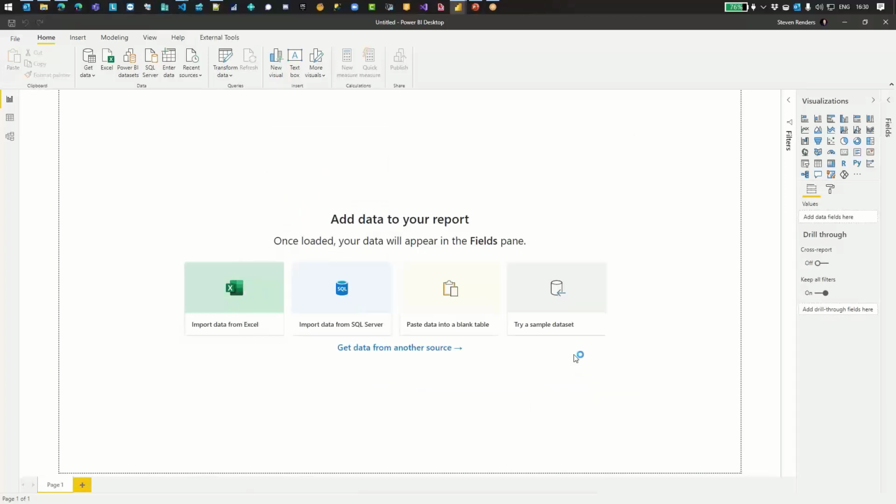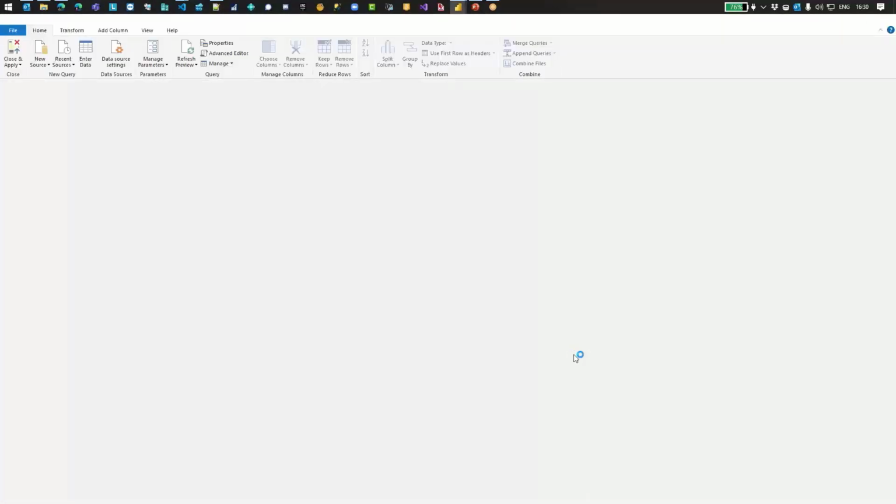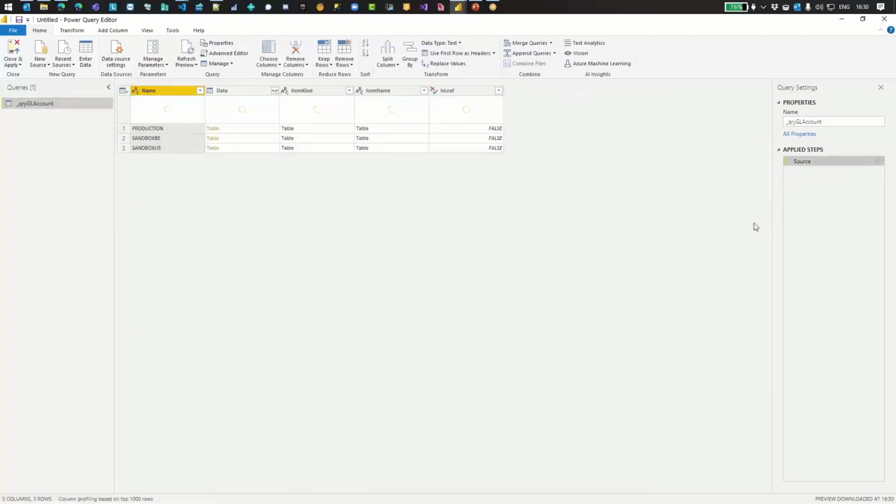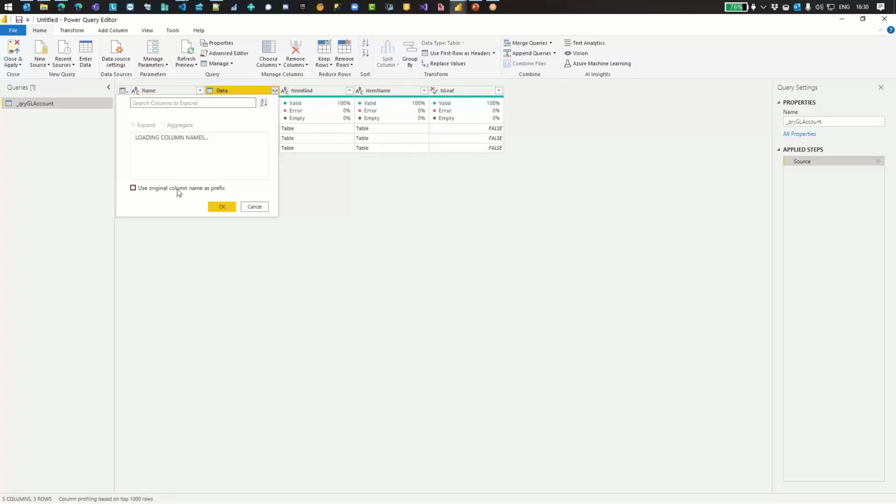Why is that? Because that one query I might need to transform a little bit, and I might want to reuse these transformations in my other queries. So I'm going to call this the GL account query. Next, I'm going to remove this navigation part. And if you do that, what you notice is that I can see all of my environments. I can expand the environments to see other columns.